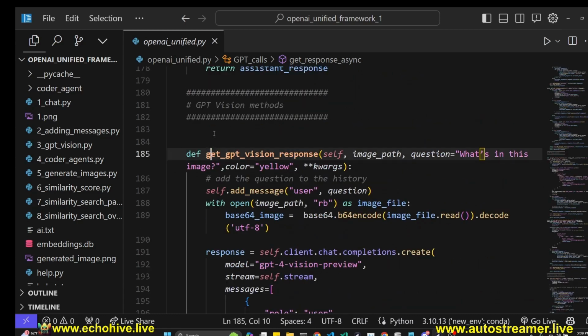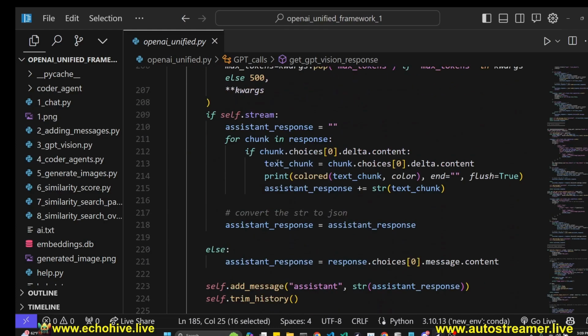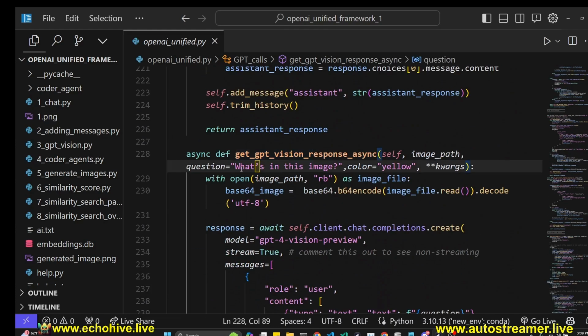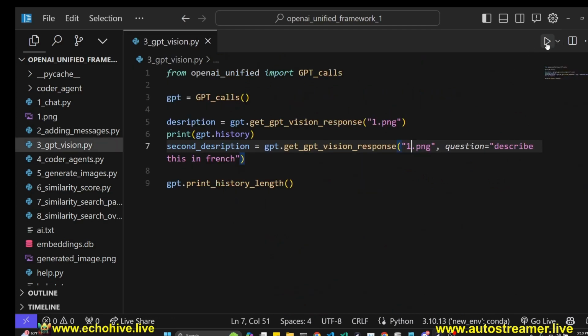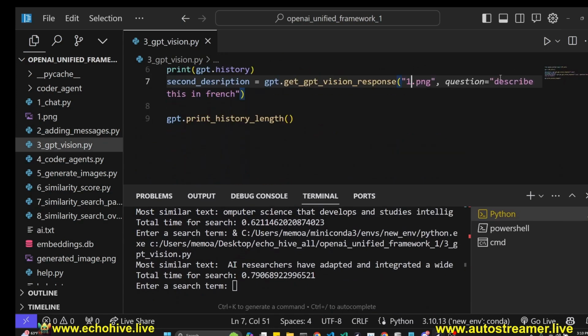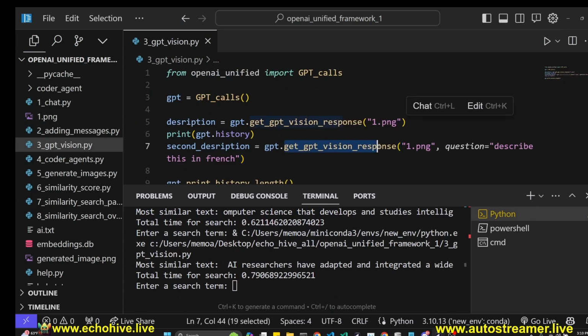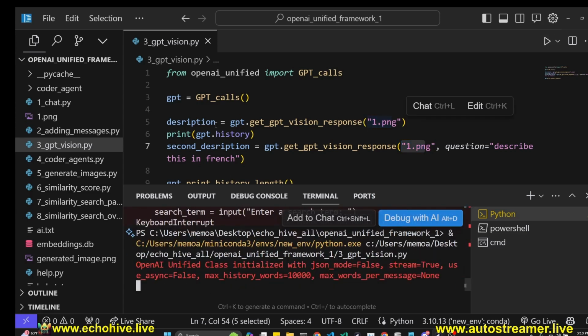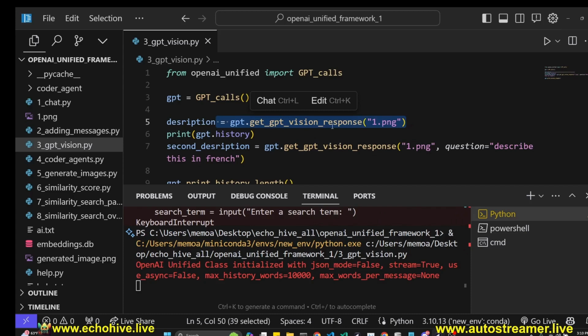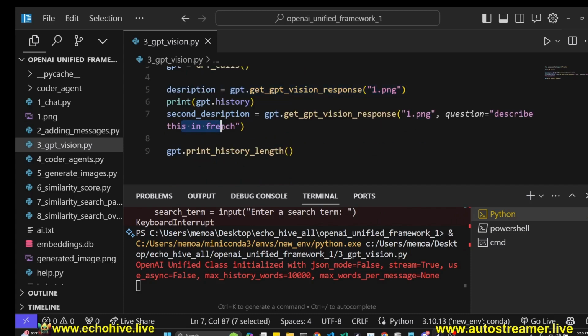So it has the GPT vision methods, both for the regular version and the async version. The default question is "what's in this image," but you can actually change this as well. You can use the question parameter to change it. For example, here we're calling GPT vision to get a description for this one.png, but we want it in French. At first, we're just going to get the response with the default question. And second, we're going to get it in French.